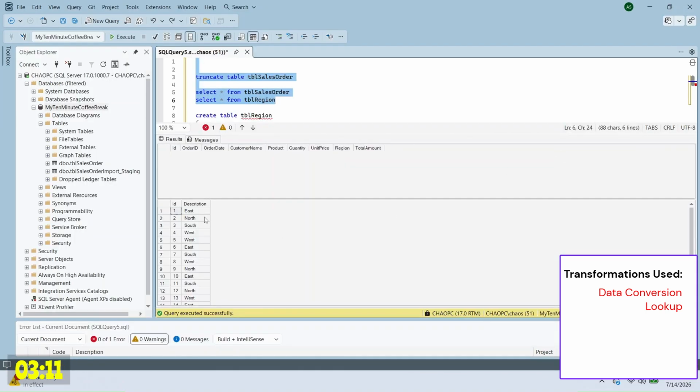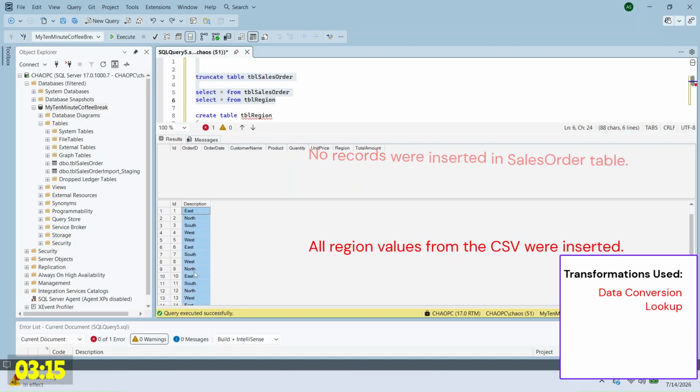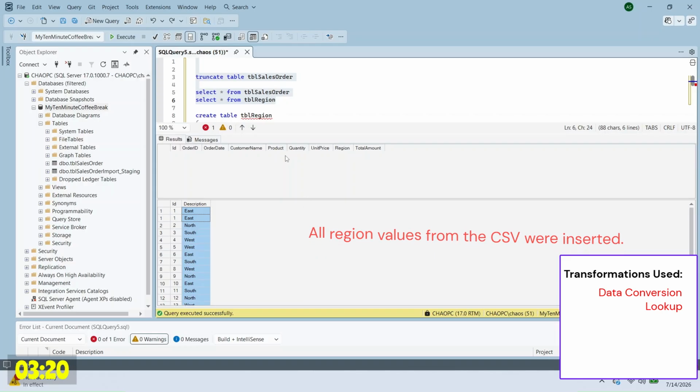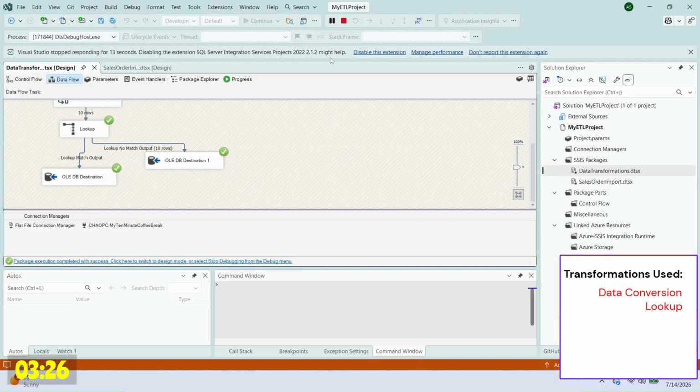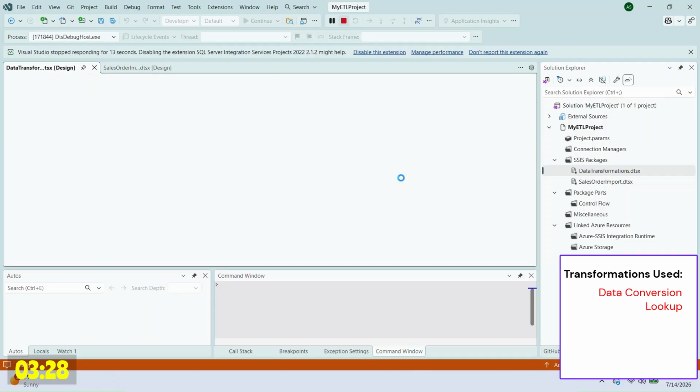You will notice that no rows were inserted into the sales order table. Instead, all region values were inserted as new records, even though the region table already contains matching values. The process did not throw an error, but the result is logically incorrect. The lookup failed because the values didn't match exactly.